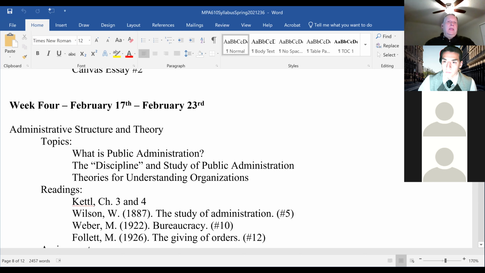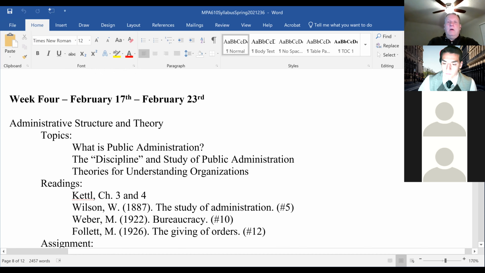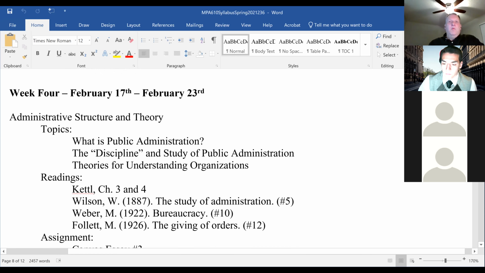So you've got readings in Kettle, chapters 3 and 4, and then you do have 3 articles from the classics text. You have Woodrow Wilson's The Study of Administration, and we'll obviously add some caveats to Wilson's legacy when we get to a discussion of Wilson. But despite all of those caveats, his article is still considered to be the beginning of the study of public administration. And so that's why we still cover it.